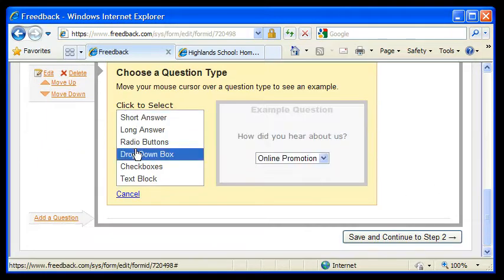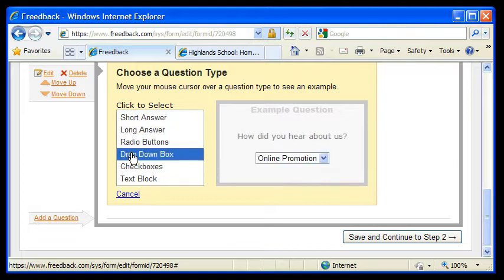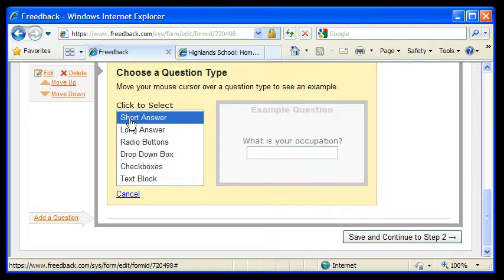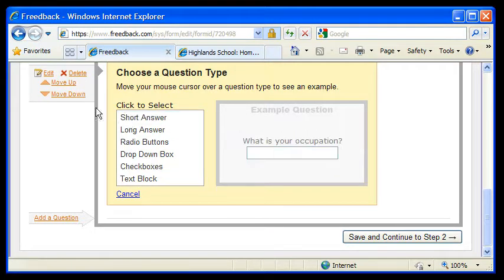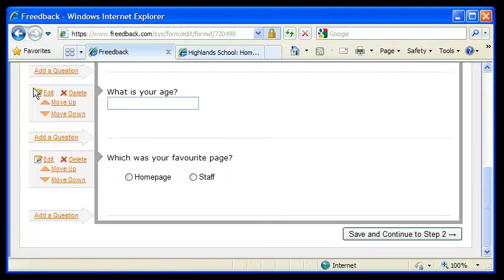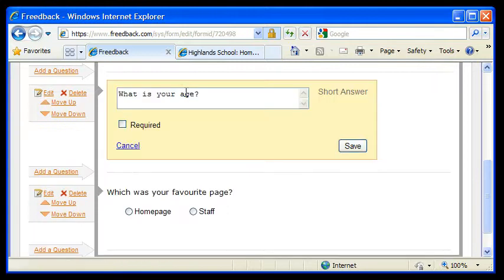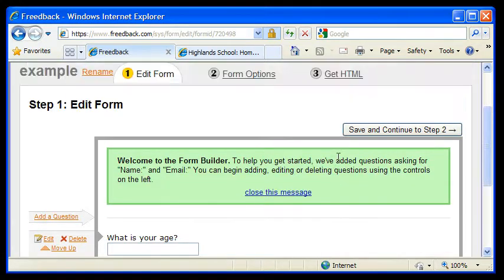So it's just a very simple case of clicking add a question, selecting what type, and I would suggest for a form of this nature that you'll need to have one of each of these, with appropriate use of these buttons for your work. If you need to delete it, you can click on this one, and if you need to edit it, you can jump back into it, make your changes, then click save again. So that's the form builder. Click on save and continue to step 2.